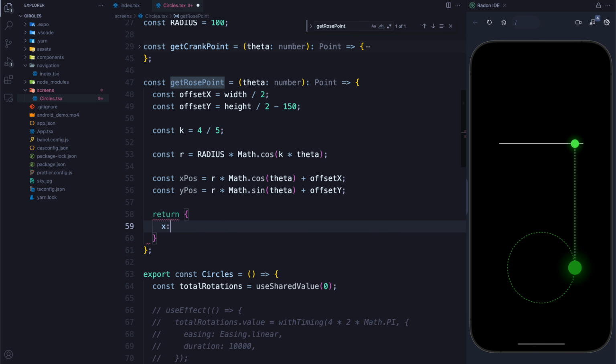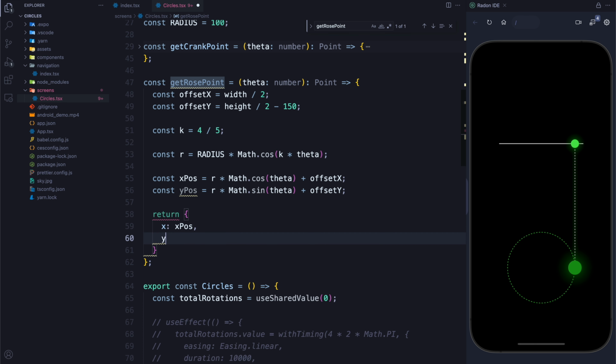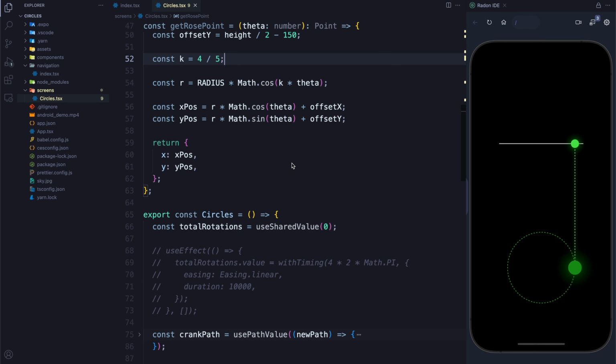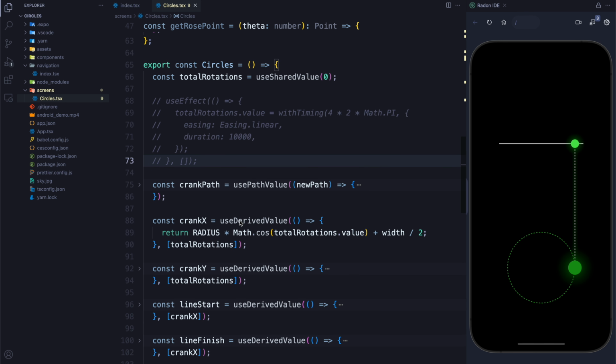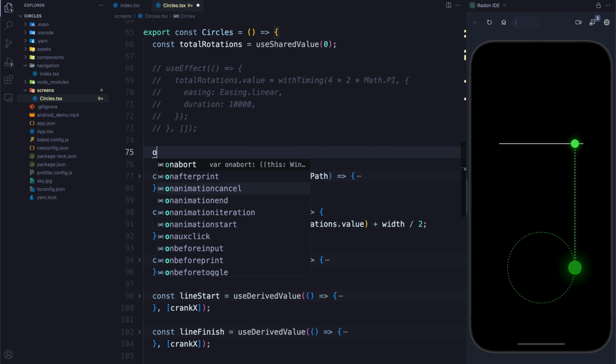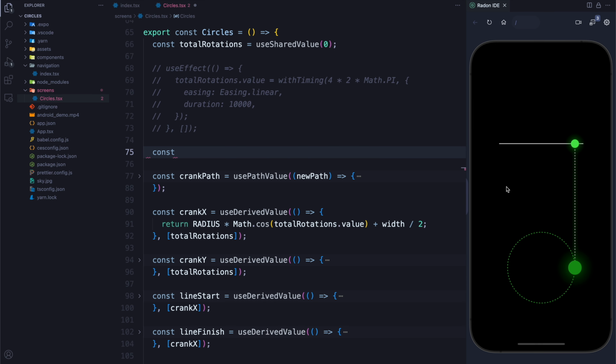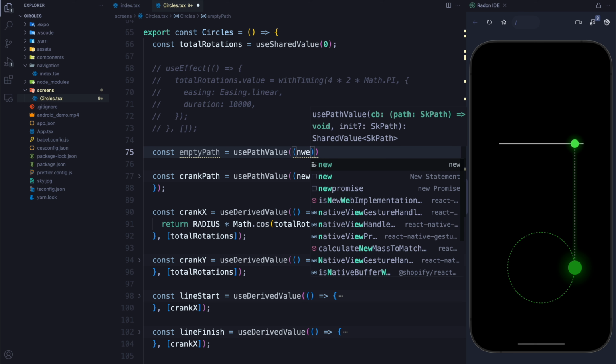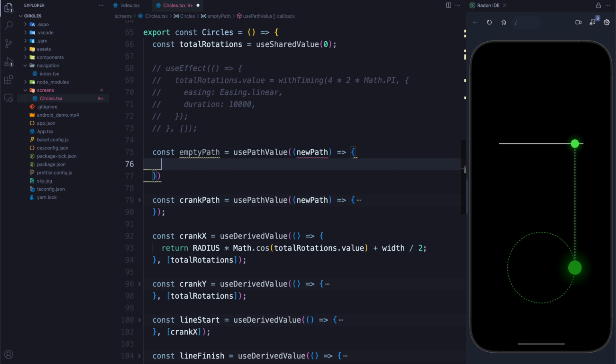And we're going to return x is the x position and y is the y position. So quickly before we move on, I'm going to mark this as a worklet so the app doesn't crash later. And now what we're going to do is create the empty path. And this path is kind of that placeholder in the background that you saw for the rows. And yeah, let's make that now. That's going to be a use path value. And we also have to make this a worklet.